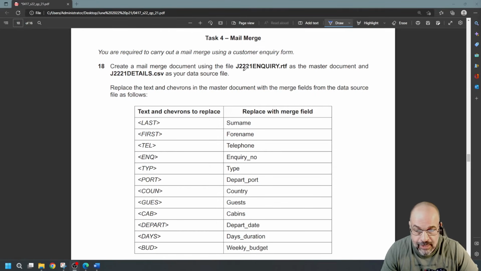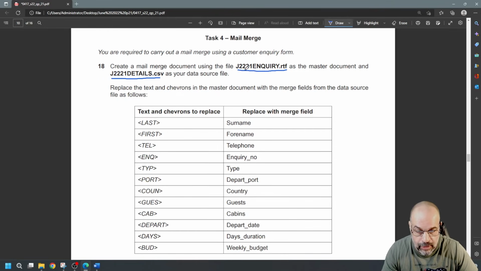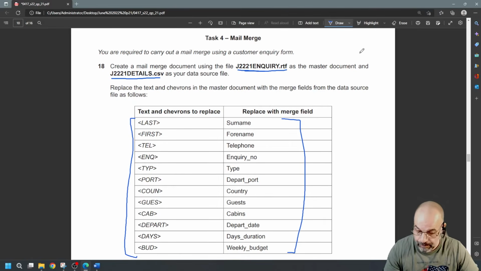The first part is, it says here you're going to be creating a Mail Merge document using this file. And we're going to be using this file here as our data source. We're then going to replace the text and chevrons in the master document, which is this one here, the J221 inquiry, with the merge fields from the data source file as follows. So in the master document, in the Word document that we're going to have, we're going to replace all of these chevron fields here on the left column with fields from the data source on the right column. So let's begin.